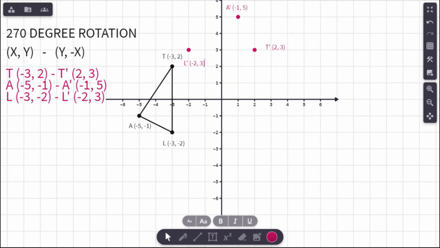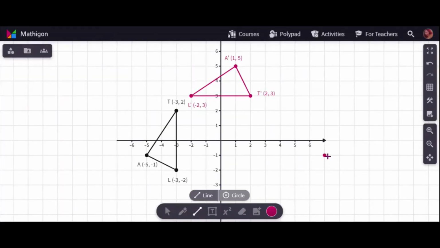L1, -2, 3. And then now I can go ahead and just connect my dots so that I can see what the triangle looks like. And there you go. That is the rotation that is happening in this shape.